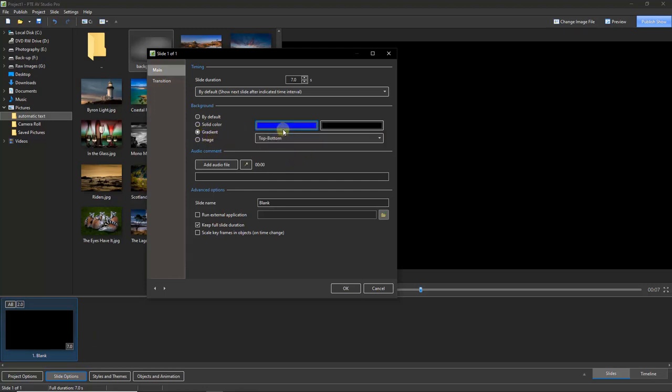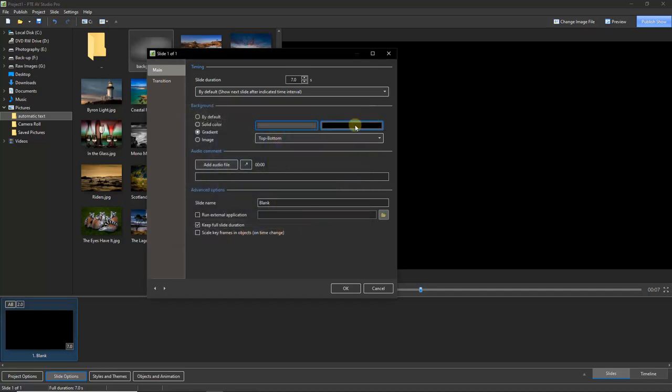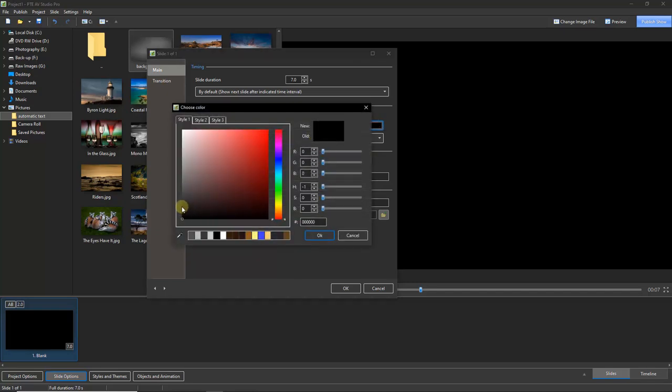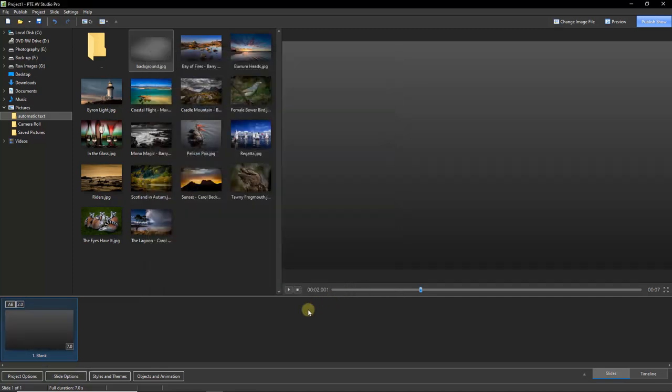By default, you can see the gradient colors are quite a vivid blue and a black. We could quite easily change these to two neutral grays. Just click and we can select maybe a pale gray and a dark gray, but perhaps not entirely black. But it's going to be personal, isn't it? When I do that, I can choose whether I want it to be top to bottom or left to right. I think top to bottom looks okay to me, so click OK.